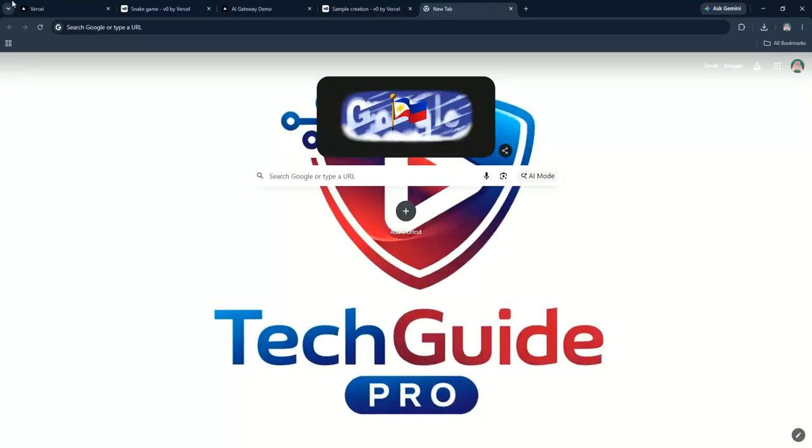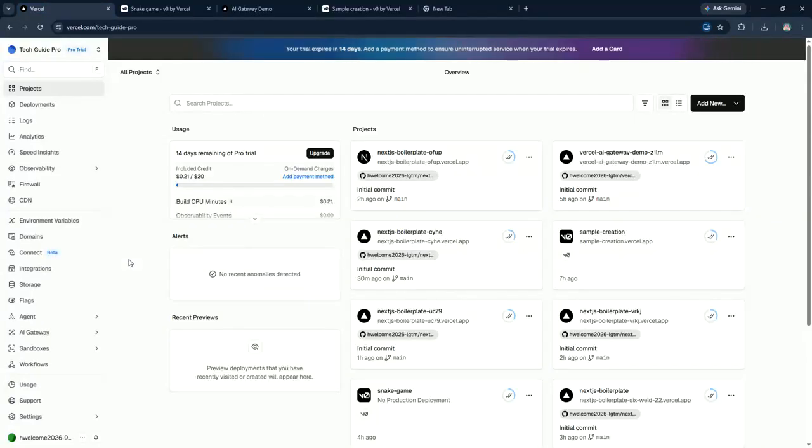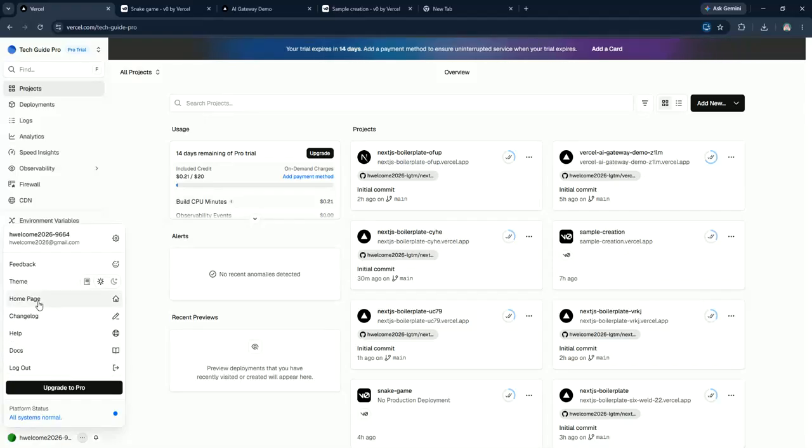First, open your browser and go to the Vercel dashboard by logging into your account. Once you're in, head over to the top right corner and click on your profile icon. From the drop-down menu, select Settings. In the Settings area, you'll see a section labeled Security. Click on it to access the Security Checkpoint configuration options.